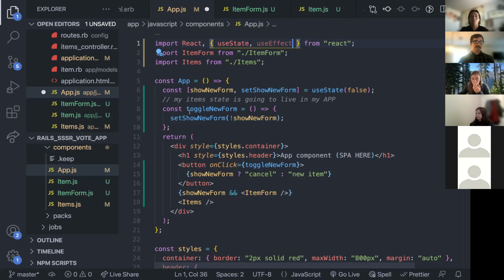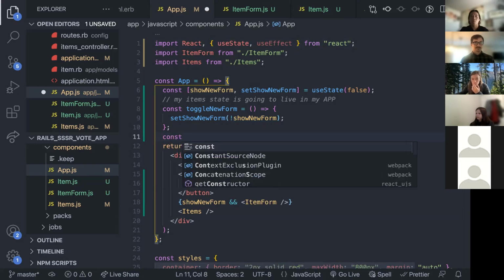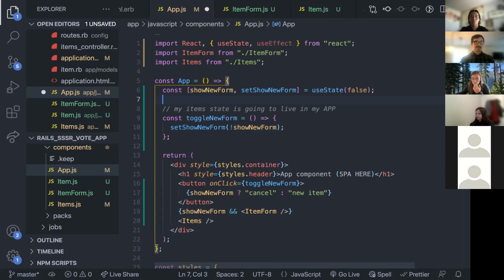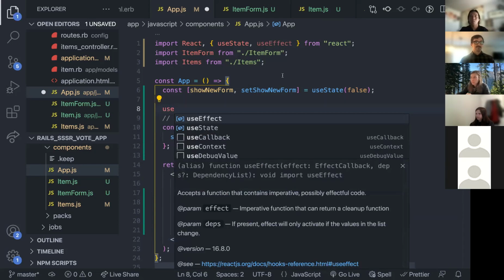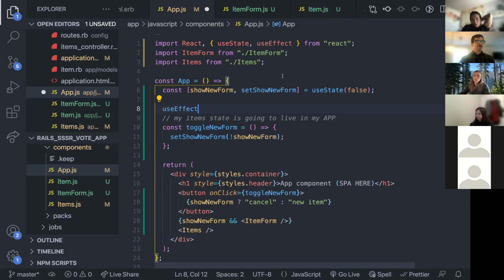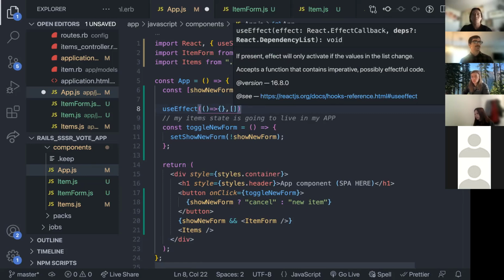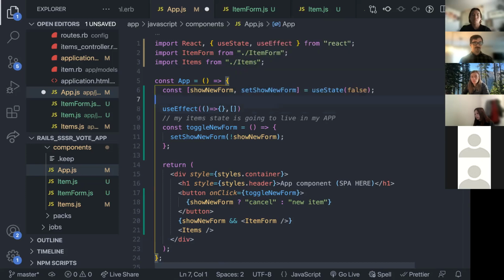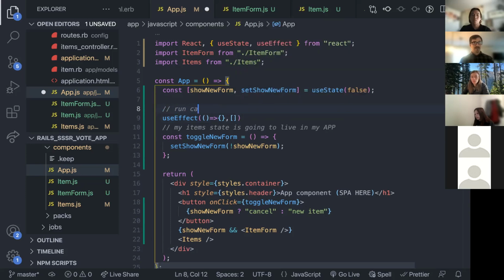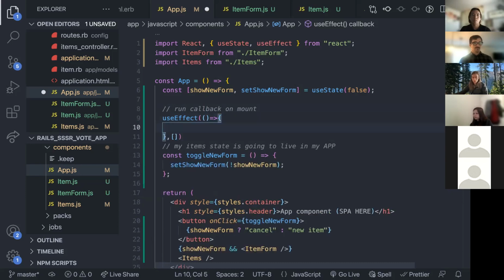Just to review the useEffect, we could come up here in our app, because this is where our item state is going to live. We could do our useEffect. Remember, the useEffect takes a callback function as the first argument. And then for now, we're just always going to use this empty array as the second argument to run the callback on mount. So when this component mounts, we're going to run this callback. What are we going to do here?